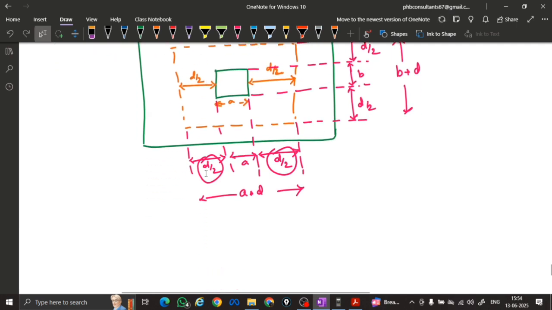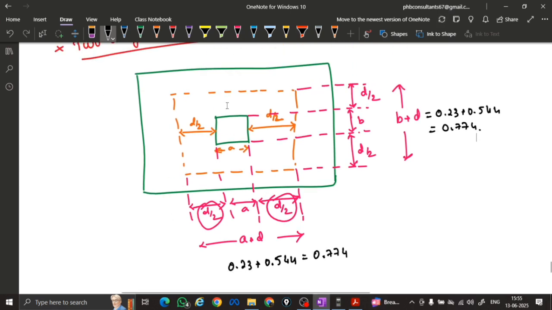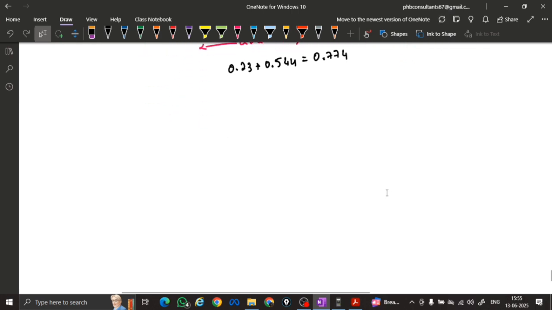So how much is it? Our column dimension is 230, so this a dimension is 0.23, and our depth is 544 mm, 0.544. So the answer for this is 0.774. This one is also the same, 0.23 plus 0.544, which is 0.774 in both directions. If our column dimension changes, then this dimension will change. If our footing dimension changes in length and width, then also this dimension will change. We have to do the calculation for both directions.